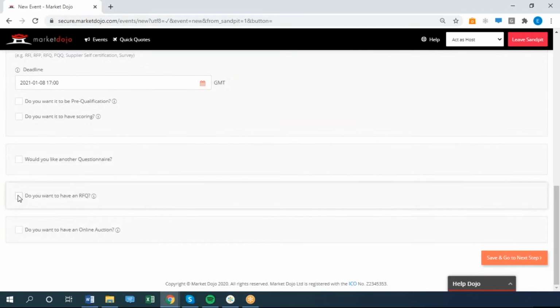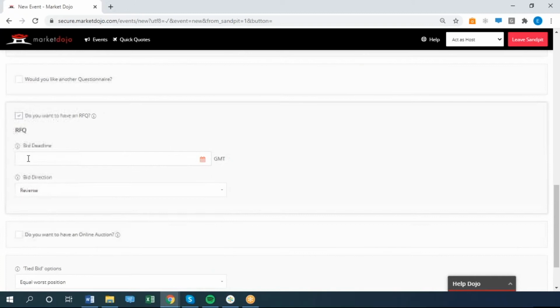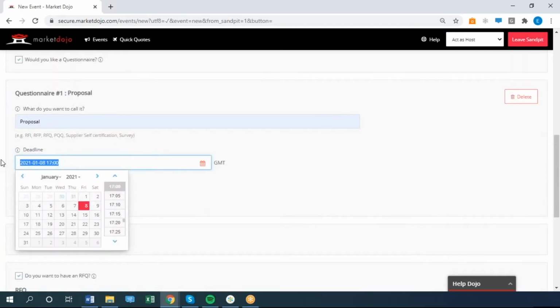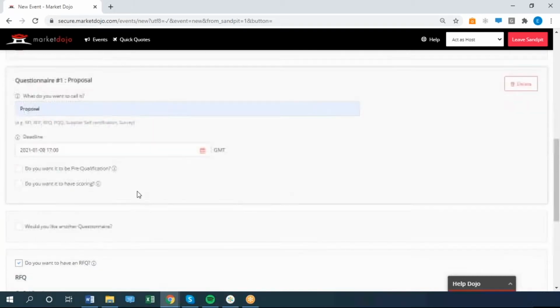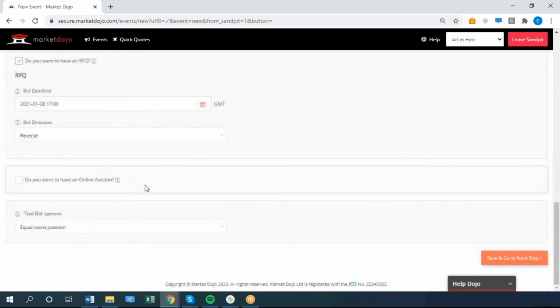Then I'm going to add my RFQ. So here, all we're going to need to do is add in a deadline. The bid direction will almost always be reversed. What this means is you're looking for the price to decrease rather than increase. If you were selling something rather than buying, then you'd want a forward bid direction. So I'm going to copy the deadline for my proposal so that it's all in line with one another, and then move on to the next step.